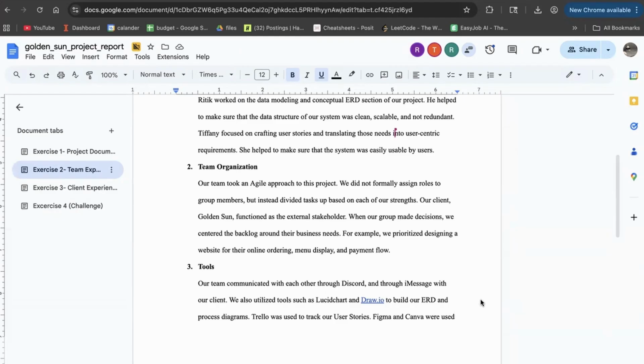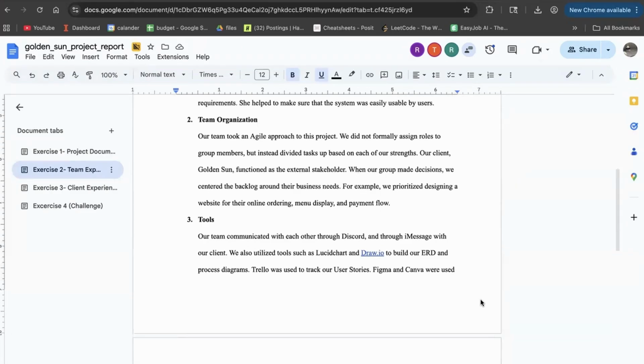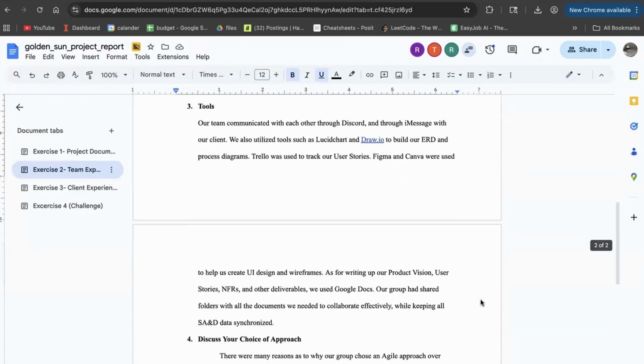Golden Sun acted as our external client and backlog priorities were centered around their business needs, particularly their online ordering, their menu display, and payment functionality. Our communication was handled through Discord and iMessage with our clients. While tools like Lucidchart and Draw.io were used for diagrams, Trello was used for tracking user stories. Figma and Canva were also used for UI design, and Google Docs for our collaborative documentation.